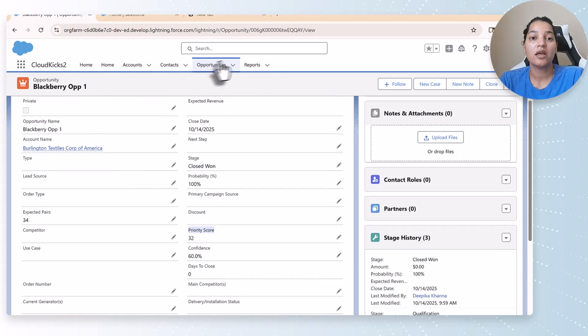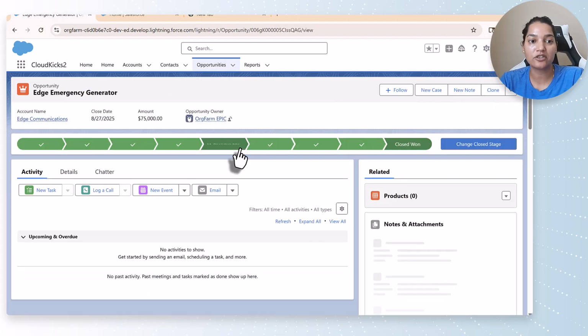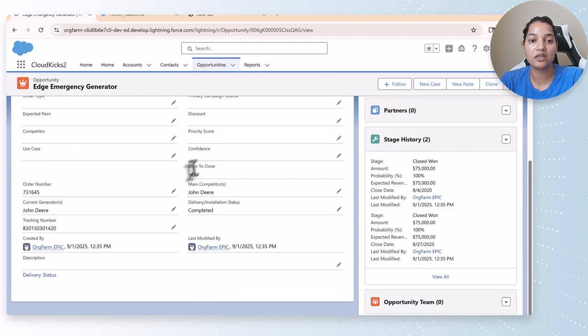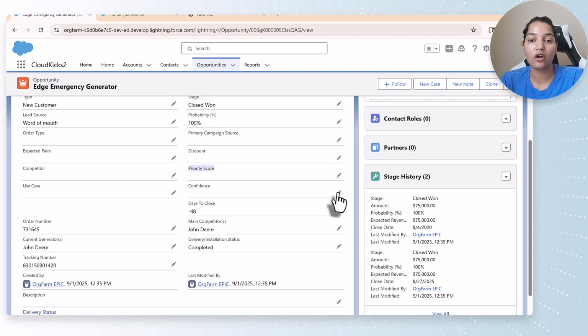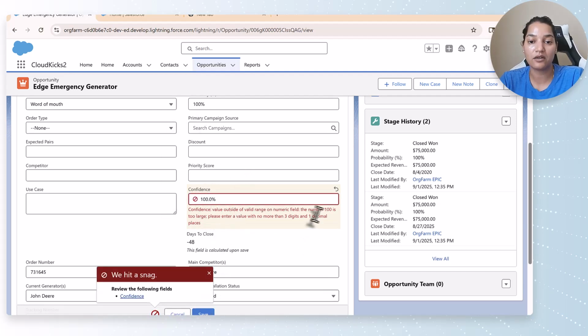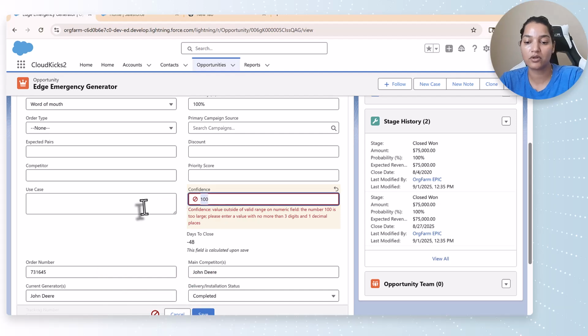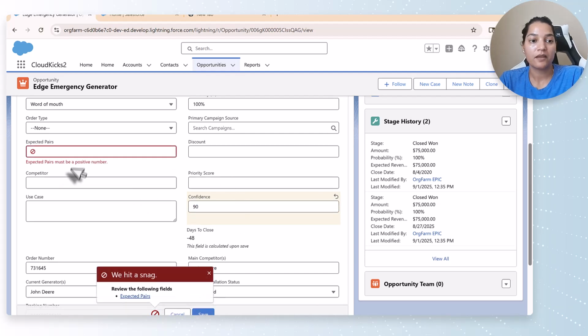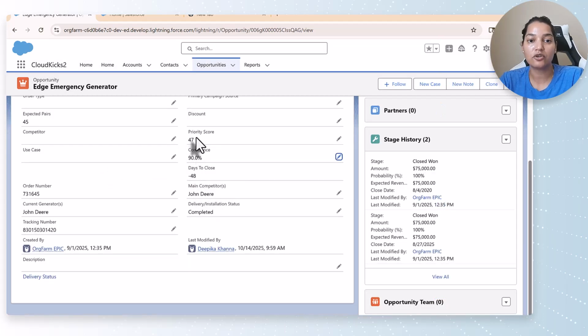So anytime you go ahead, if you take another opportunity, edge generator, and if you go to the details, you can see here right now priority score is not there, confidence is not there. So I'm going to go ahead and populate confidence to 100%. Let's see what happens when we do that. Okay, it is outside of the range, so I'm going to go ahead and do 90, hit save. Expected pairs 45, hit save, and you can see here your priority score has been updated to 47, because it is doing that calculation where it is calculating based on the confidence as well as your stage weight.